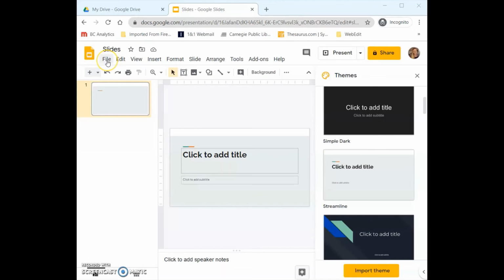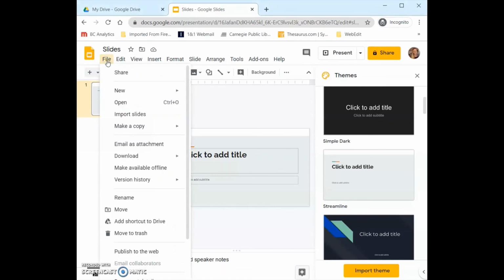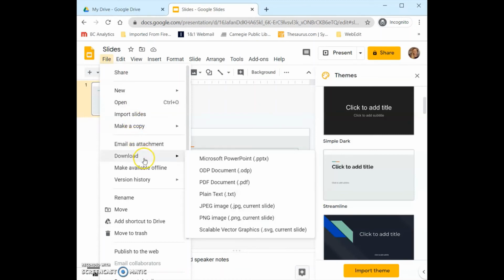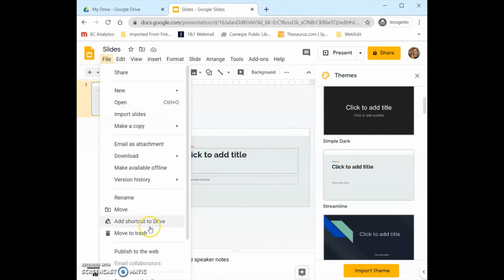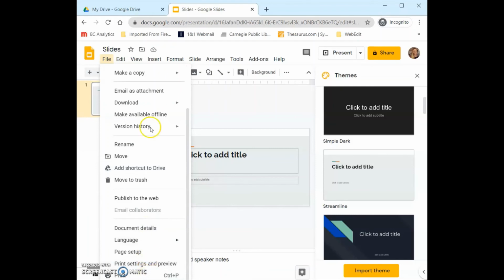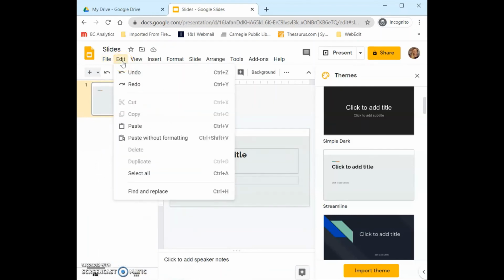Below that, we have these menu options, which are similar to the ones in Google Docs. So first, again, we have File. So again, this is where we can make a new presentation. We can open a presentation. We can download it, rename it, or print it. Next to that, we have Edit. So again, these are just the same as with Google Docs. We can undo, redo, cut, copy, paste, and then find and replace.